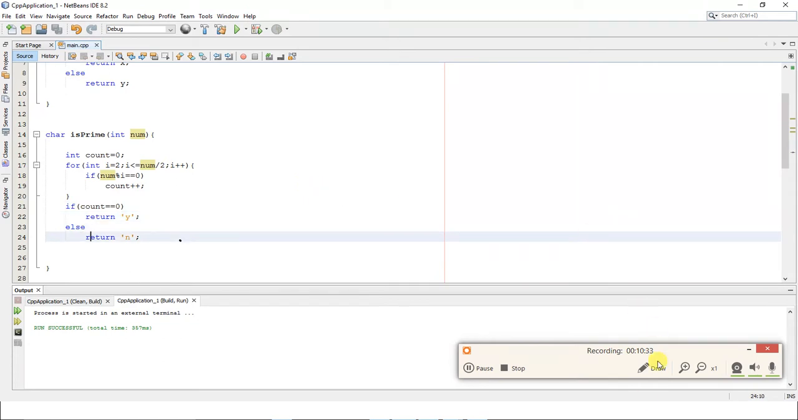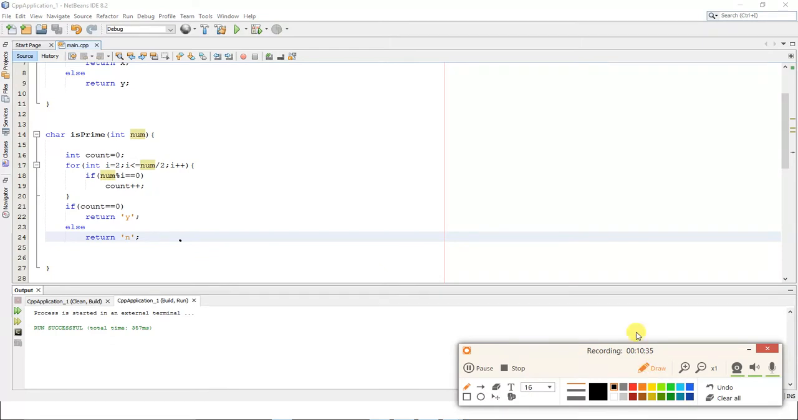See, I'll just quickly demonstrate this. For example, suppose the number is 7, and then the loop will run from 2 to 7 divided by 2, which will be equal to 3. Okay, so it will run for 2 and it will run for 3. 7 modulus 2, is this equal to 0? No, it is not equal to 0. Again, 7 modulus 3, is it equal to 0? No, it is also not equal to 0.